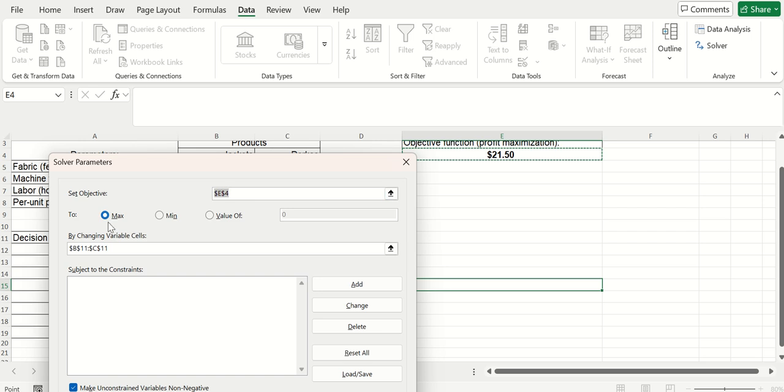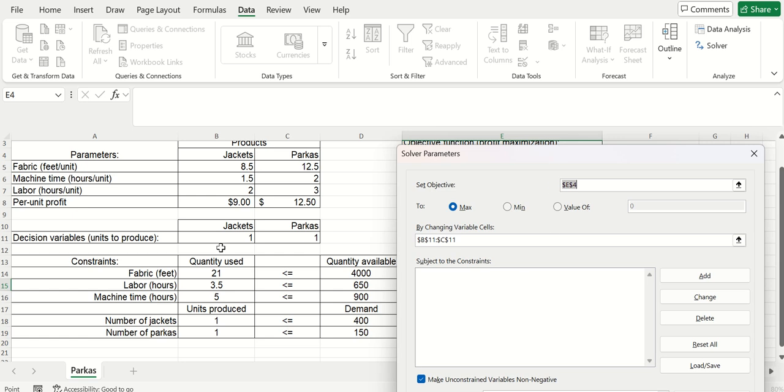All right. Next thing that we want to do, by changing variable cell, what we want it to change is, again, if you click here and left click and drag jackets and parkas, we're going to allow Excel to change these two figures. All right. With this objective, we want to get a maximum.